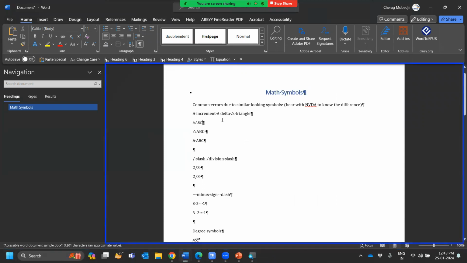Document increment. Page 1. Okay, so now there are three types of triangles. In a maths book, generally we read it as triangle ABC. So let's see what the screen reader reads with different symbols. Increment ABC. It says increment ABC. That is wrong. Triangle ABC. This is correct. Delta ABC is again wrong. So you see all three visually appear to be triangles, but when the screen reader goes over it, it reads the exact name assigned to that symbol.